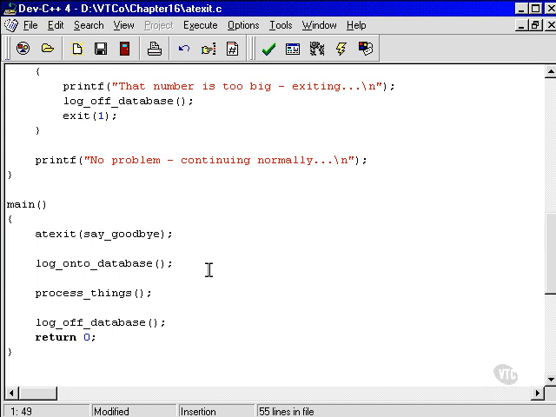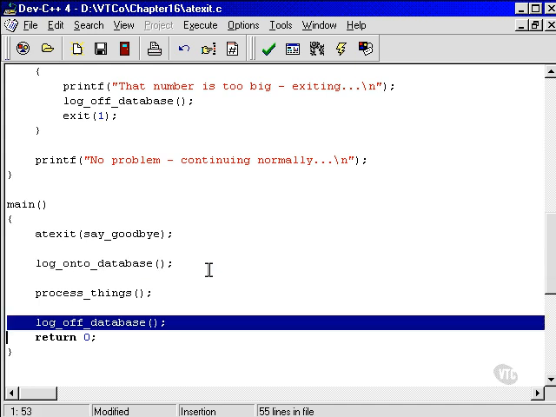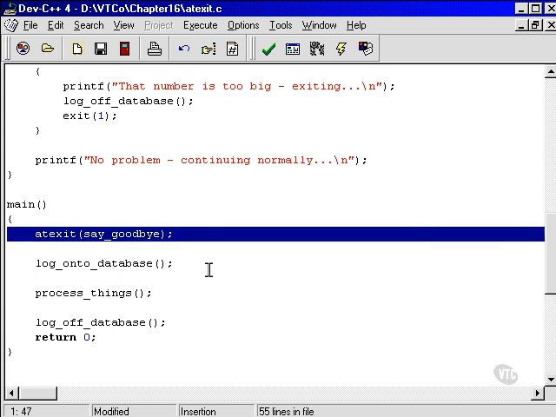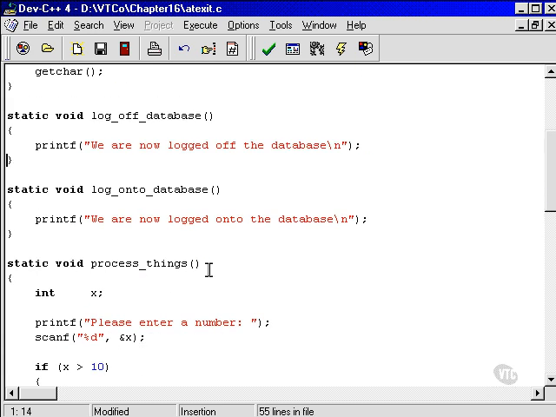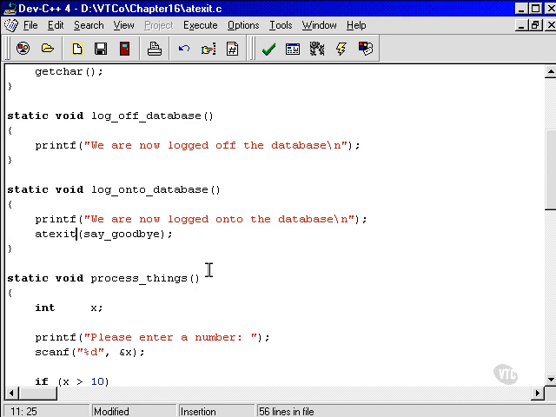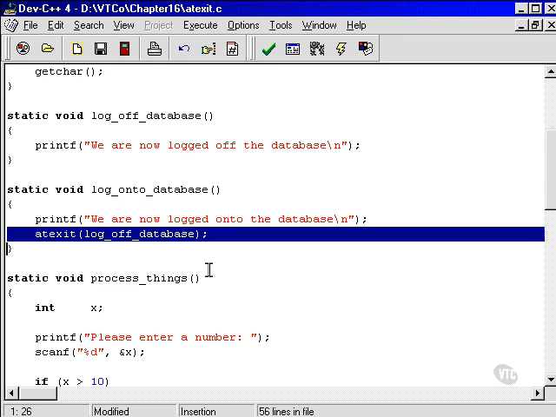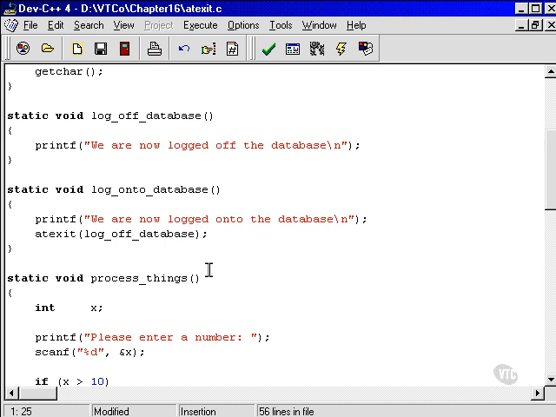Now, when I log onto the database, I want to set things up such that it will automatically log off the database. So what I need is a line similar to this. I'll do a little copy of that. So when we log onto the database, the very first thing I need to do is set up the fact that when the program exits, I want to log off the database. Now that doesn't actually call the log off database function at that particular time, not right then. It sets it up such that if the program ever exits, then we will automatically call this function.